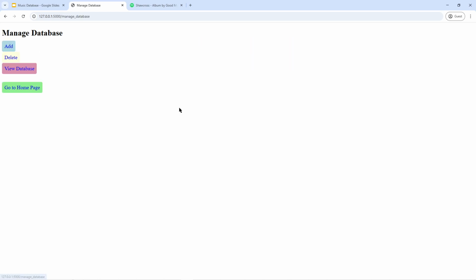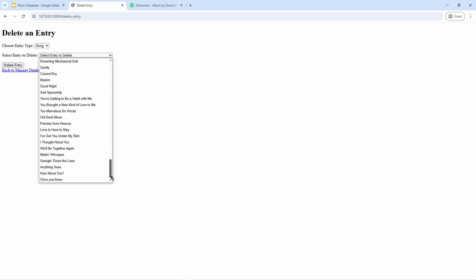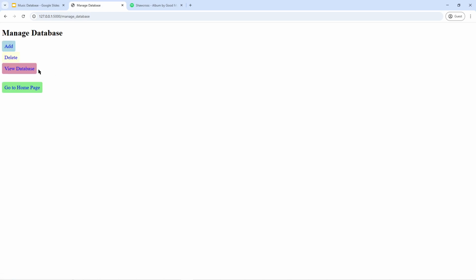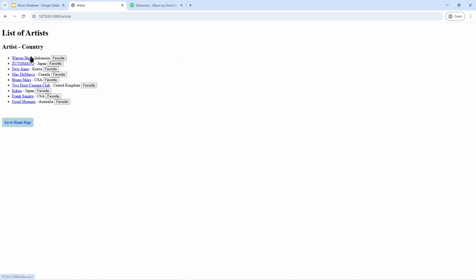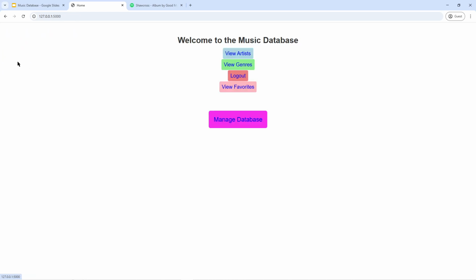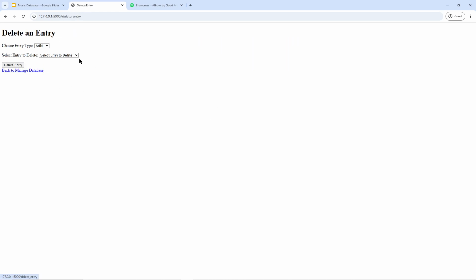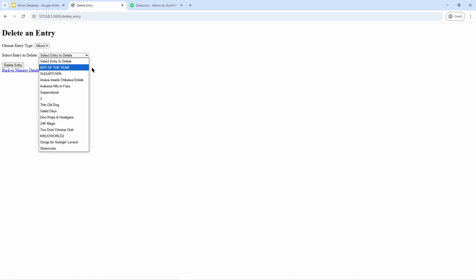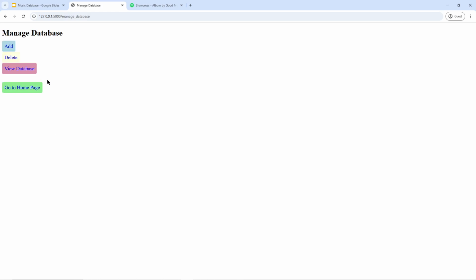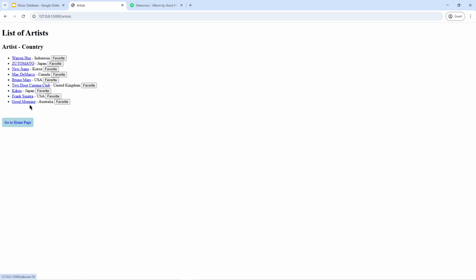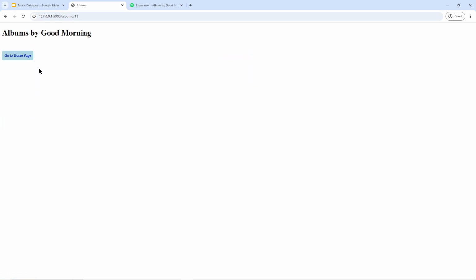And then if I wanted to delete everything, we can. Let's say I wanted to delete the song we just added, we can delete it. And then if we look, we can see it's gone. Same thing, if we wanted to delete the album, we can. And now if we go to the artist, we can see that they no longer have the album.